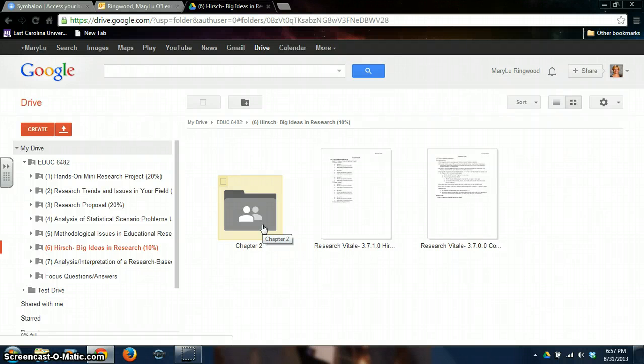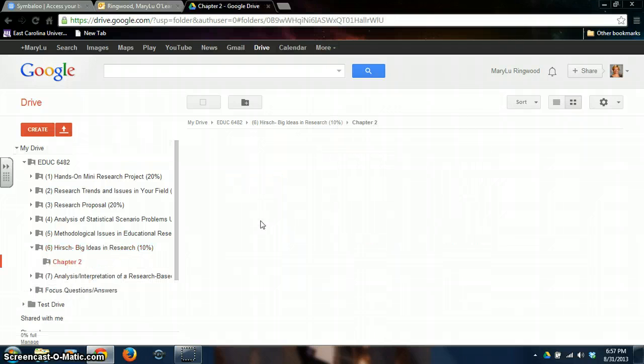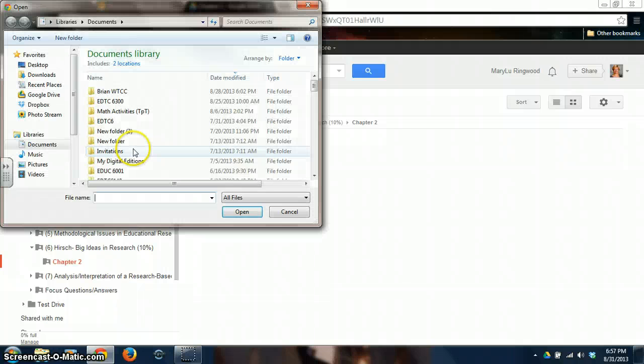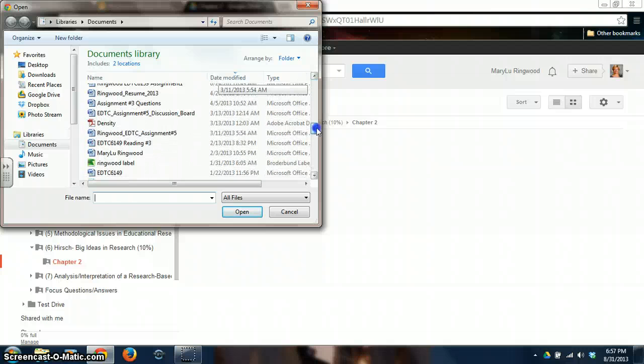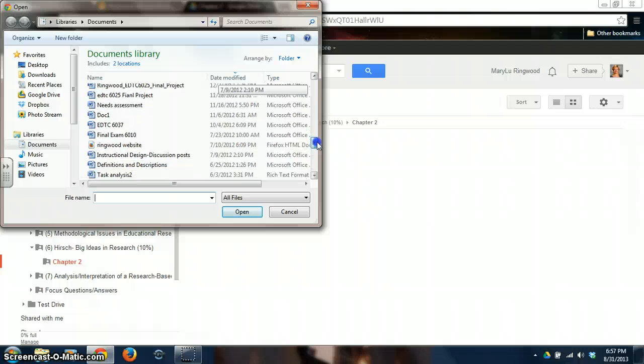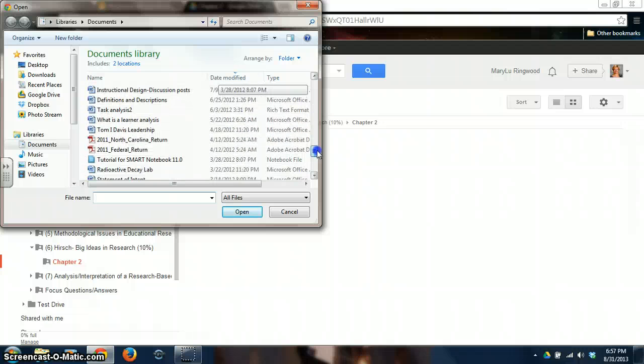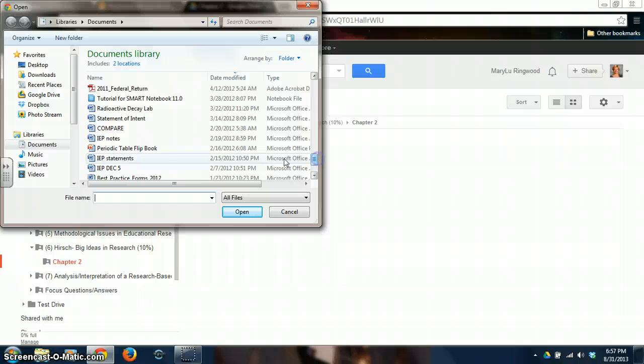So each of us, as we complete the reading for chapter 2 and we create our own write-up that we want to share with Lynn, we're going to go into chapter 2. We're going to click on that. There's nothing there right now. We're going to upload our file. So you would click on Files. You would go to your documents wherever you keep them, whether it's on your computer or on a drive. You're going to go to your documents, and then you are going to add your information.